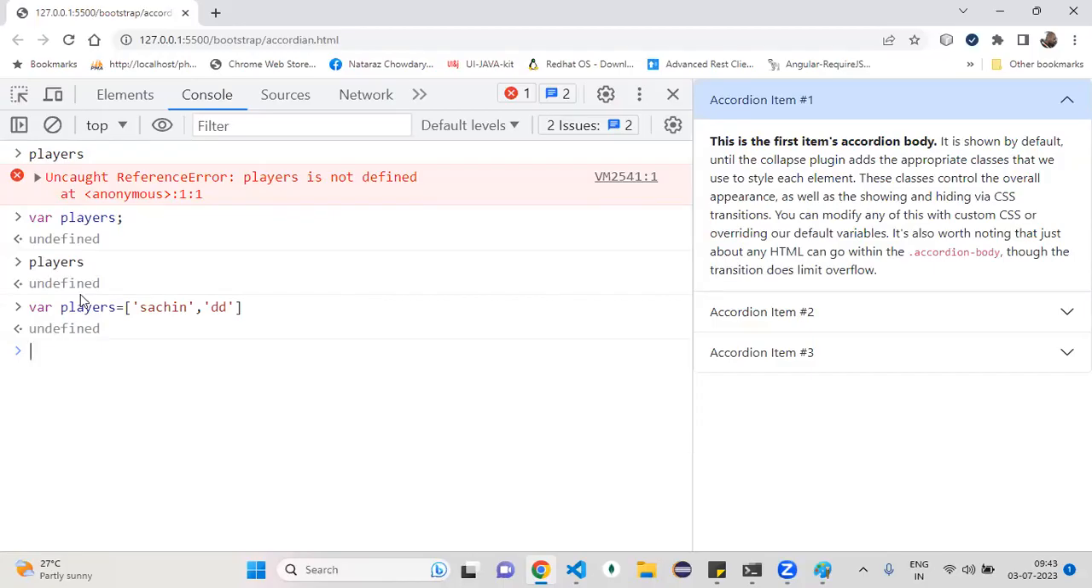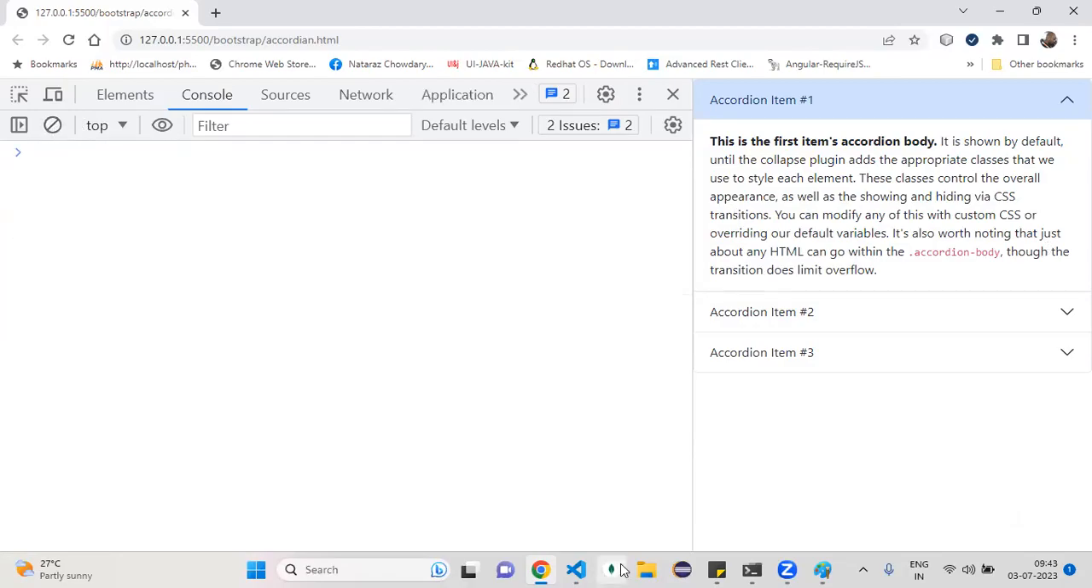All are okay? Okay then. This is the way you can create the variables in JavaScript. The next one: what about functions?